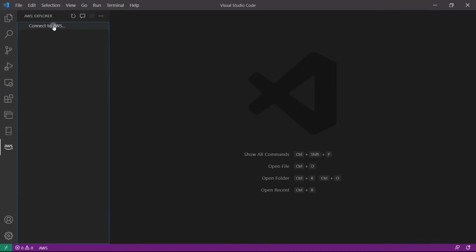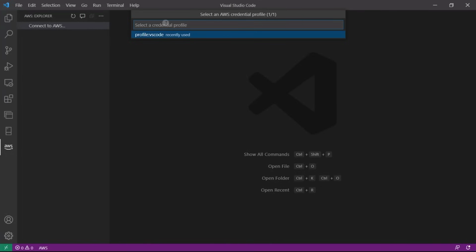And then click on Connect to AWS. And you should see your profile right here. If not, you can obviously type profile, VS Code, if you need to, and just click on that. And default region of US East 1. I actually don't want that region. I'm going to use a different one, but whichever region you choose, you can choose that here.